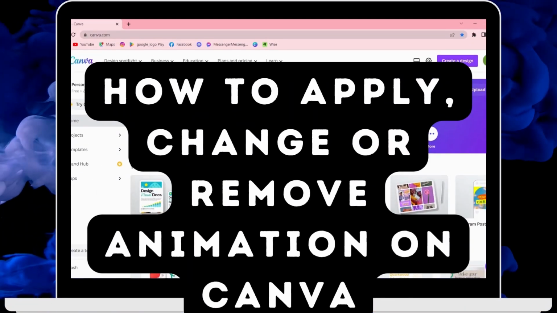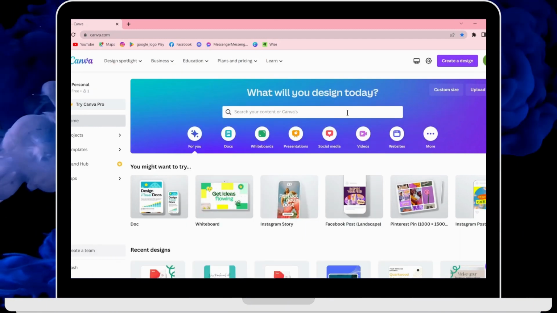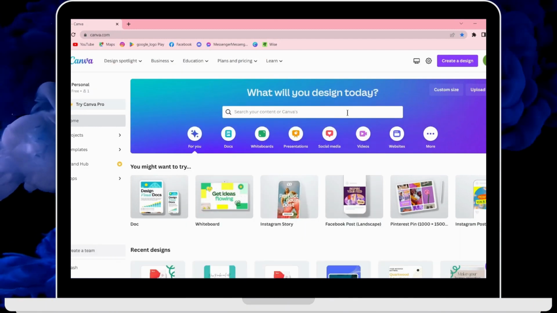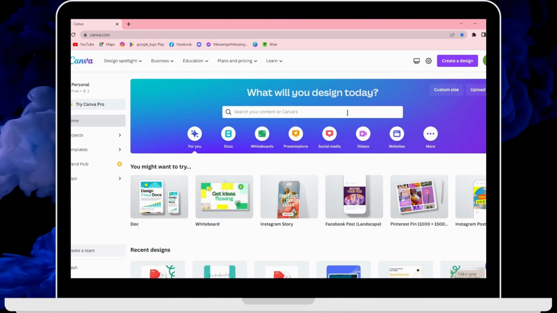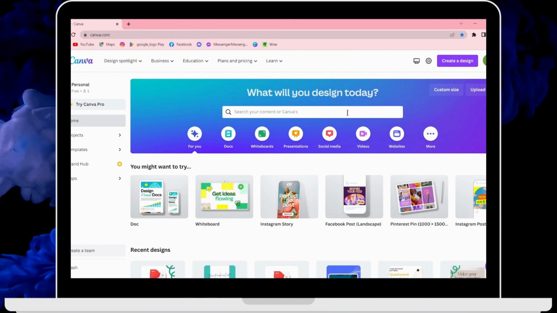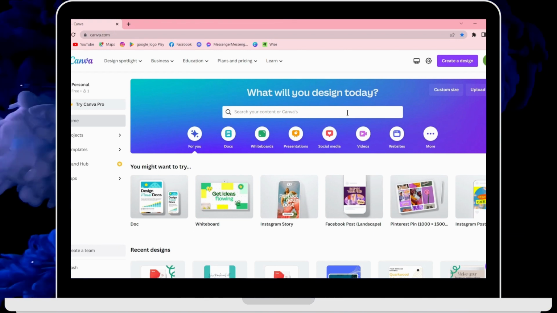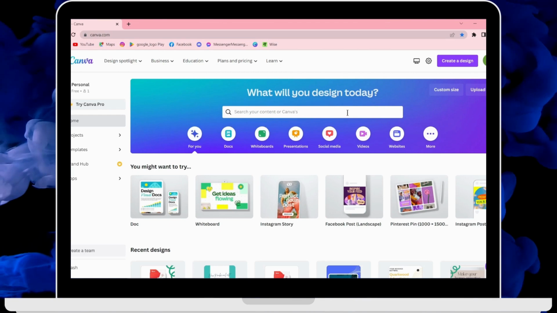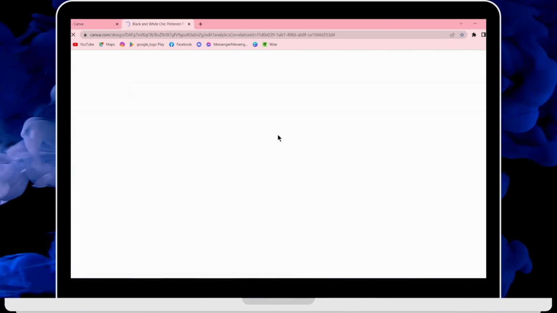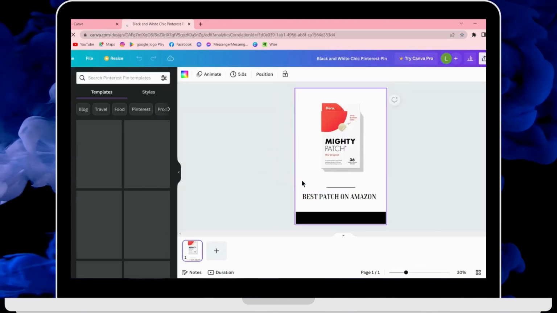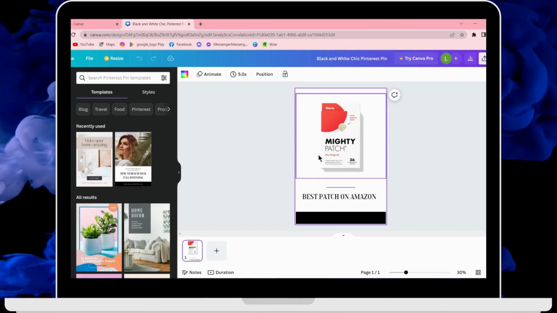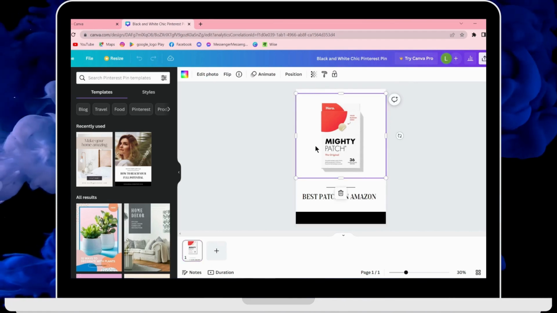How to apply, change or remove animation on Canva. So if you want to apply, change or remove, then first of all open up your Canva and make sure to log into your Canva, and then choose a design that you would like to apply, change or remove animation. So here I'll be choosing this one.